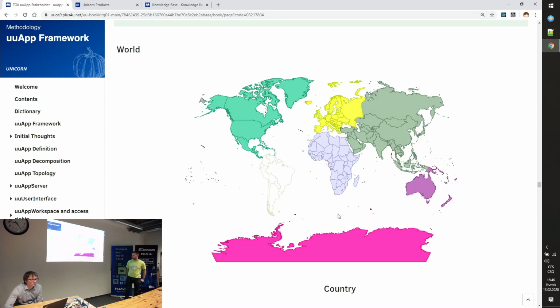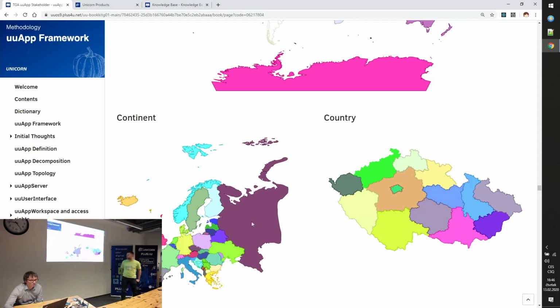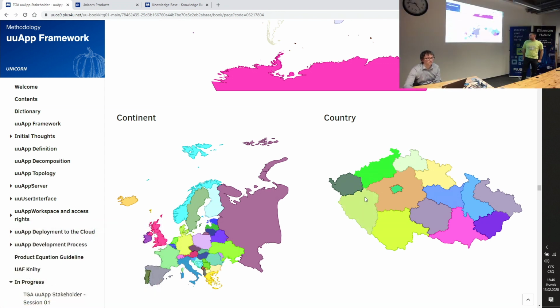And the next component is Continent, where we have all continents. So this demo is for Europe, and the settings are similar to World. You can set borders of countries, you can set borders of regions, and you can set capital cities too. In the Country component there are the same properties, so you can change colors too for each region, for example here.